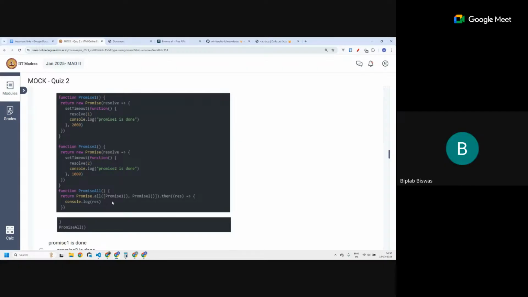Yeah, it calls all the promises, and whenever all the promises get resolved, then it calls the .then of that. So this res is the array of all the values returned from the promises. Sir, if promise one executes first, then it will store that, and when promise two is done, then it will print both. So .then will execute only when all the promises are completed.